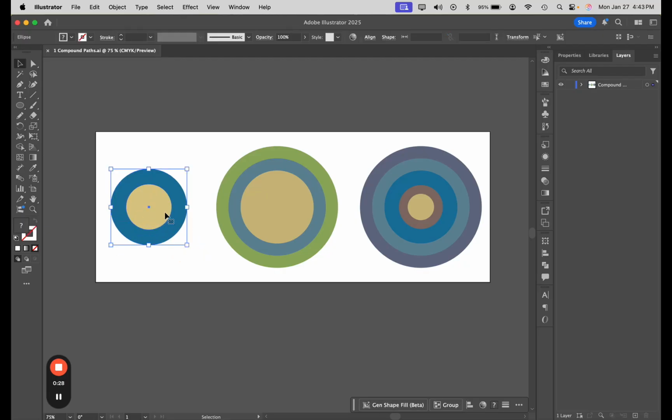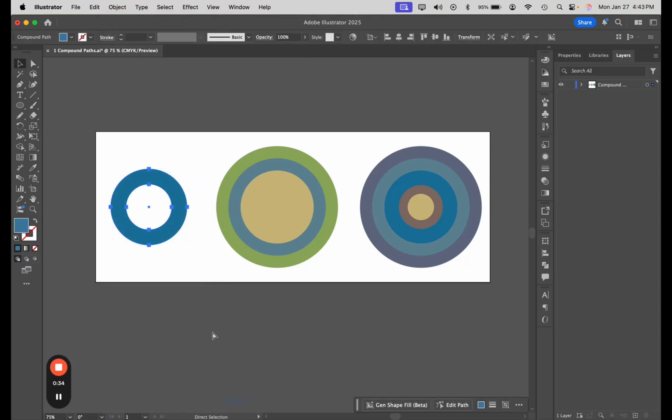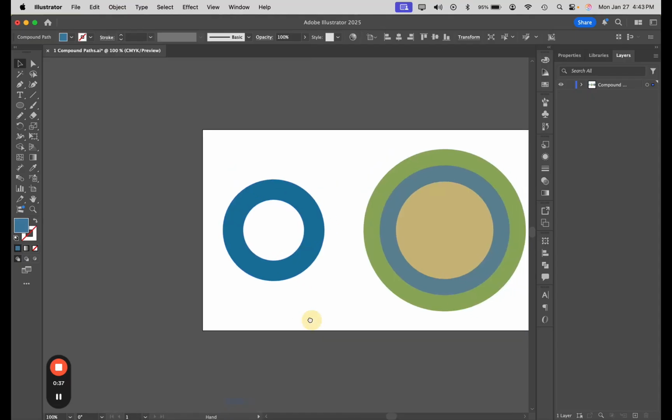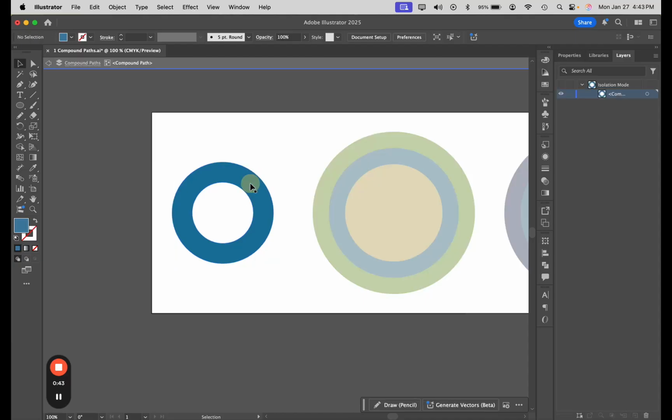With the two circles selected, I'm now going to go to Object and scroll down to Compound Path and press Make. Now, on first appearance here, you might say, oh, it just cut out the center part here. But what we can do is double click on this to turn it into isolation mode and then go to the direct selection tool here, and I should be able to move this around. See, we can actually easily get to that by going to the group selection tool here.